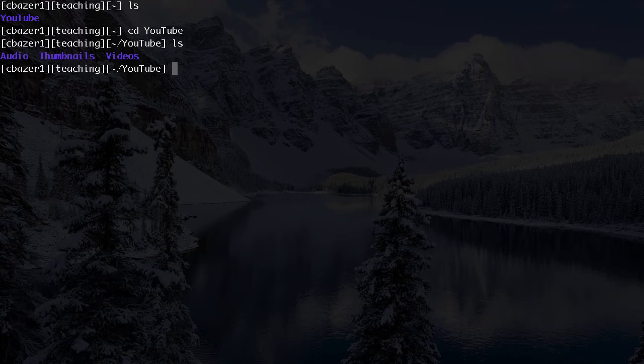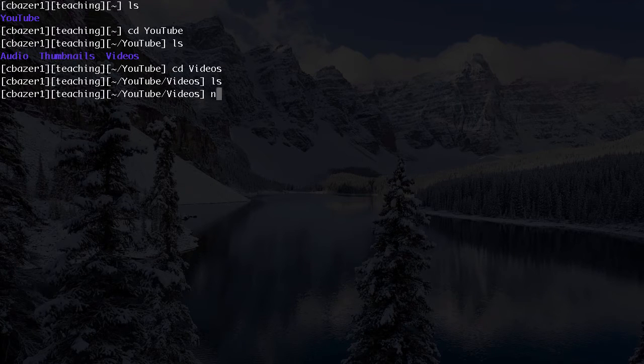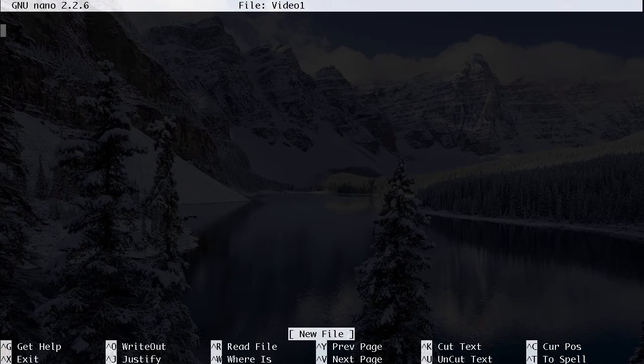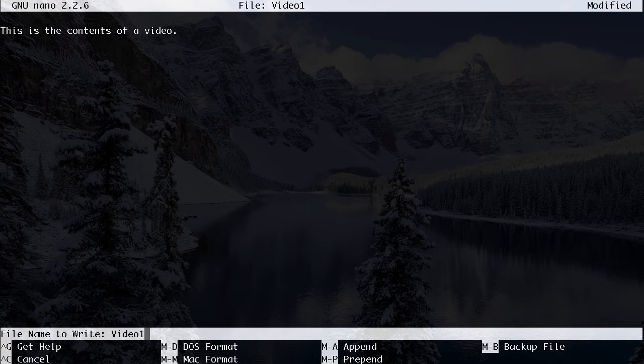Now I want to go ahead and create some files, right? Let's go into the videos directory actually. We're going to go into the videos directory, and in here, we're going to go ahead and create some files. So let's open up Nano, and I'm going to call this video 1. So video 1, this is the contents of a video. Okay, simple enough. Use Control X. Yes, I want to leave.